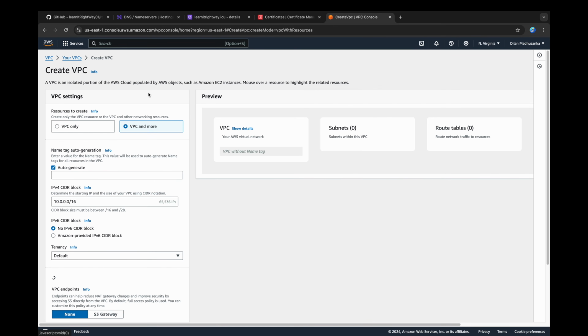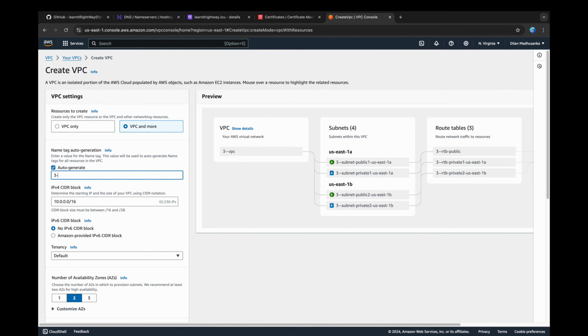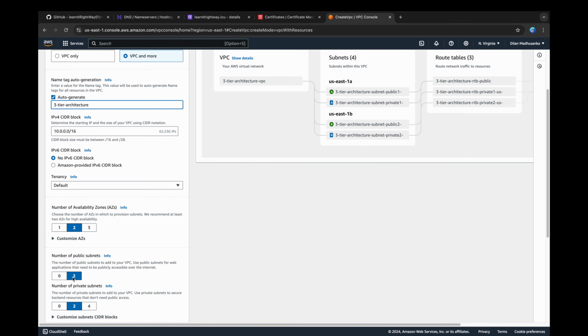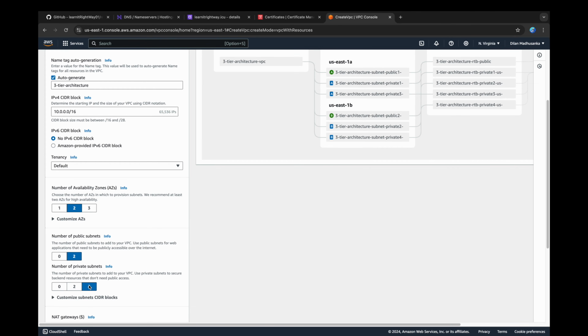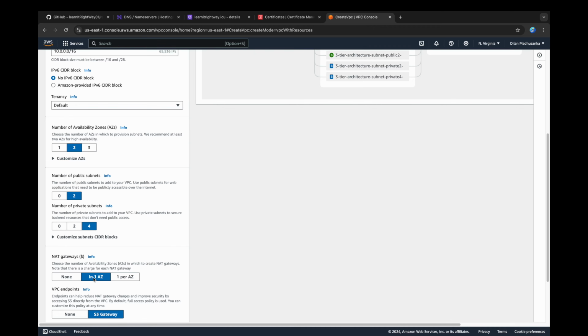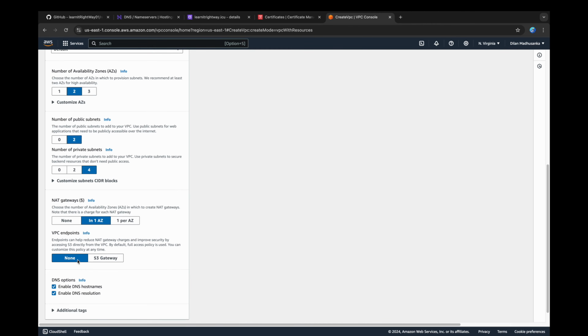To establish a secure and isolated environment for our application, we'll create a virtual private cloud. For this setup, we'll utilize two availability zones, each housing one public subnet and two private subnets. The public subnets will host our presentation tier, while the private subnets will accommodate the application and data tiers. To enable internet access for instances within private subnets, we'll deploy a NAT gateway in one of the availability zones. For simplicity, we'll omit VPC endpoints for S3 in this tutorial.